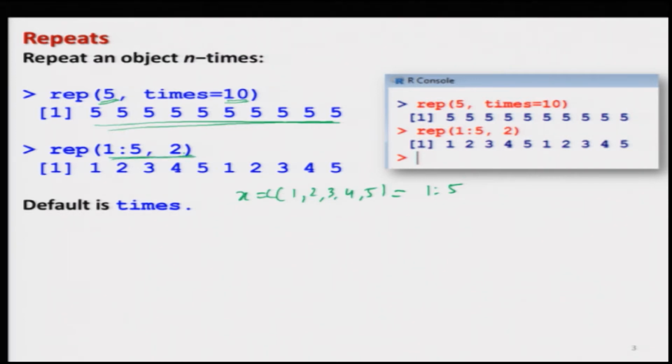You can see here that 1, 2, 3, 4, 5 and 1, 2, 3, 4, 5, the entire data vector, is repeated. But you have to observe that I have not written anything, yet it is considering this 2 as times equal to 2. It is not each equal to 2. So, the moral of the story is this: when you are not writing each or times clearly, then the default is times.